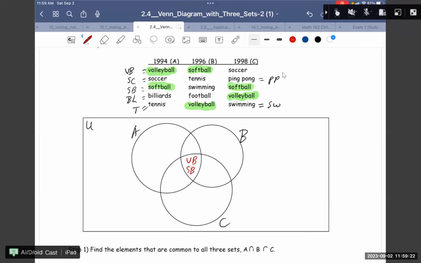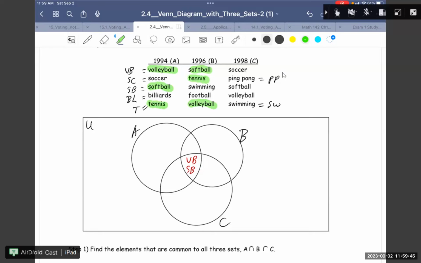Okay, and then now we have A and B. So A and B, we have what? We have a volleyball, right? And we have a softball. We have a tennis, just a tennis, right? So we have two already. So A and B, tennis. Okay.